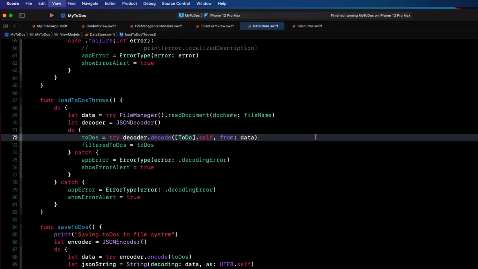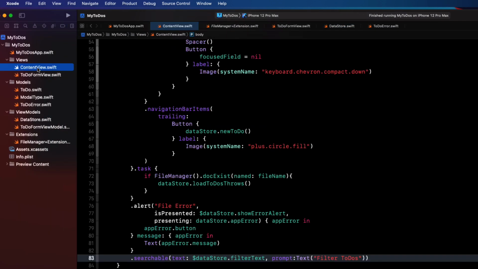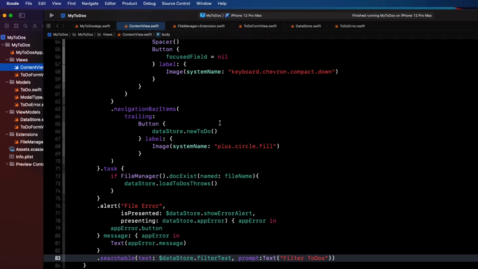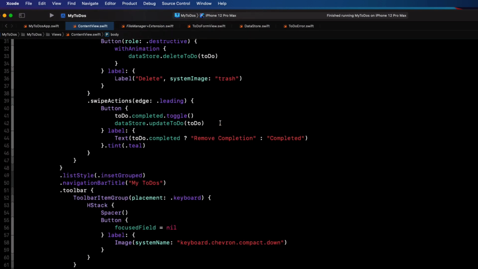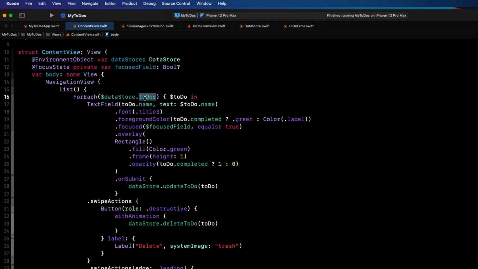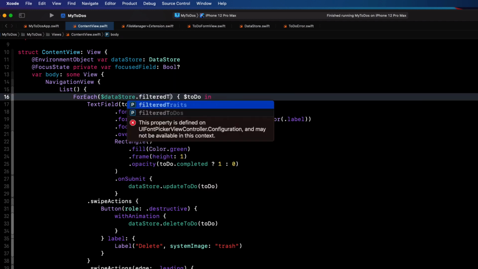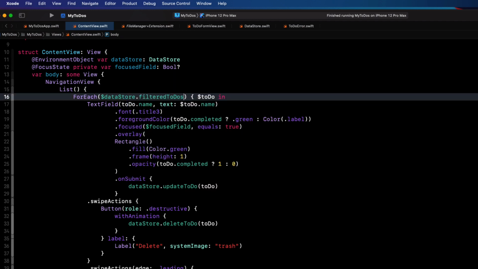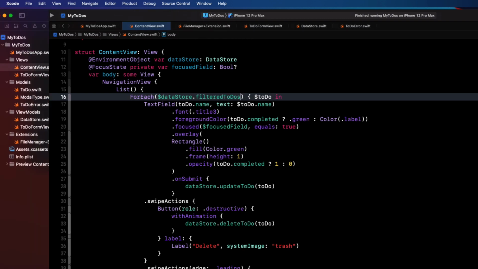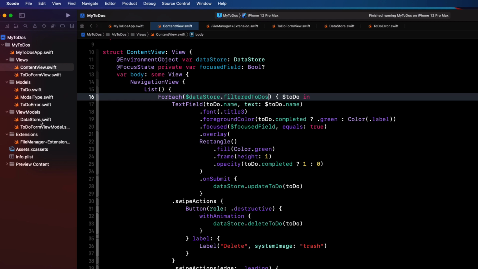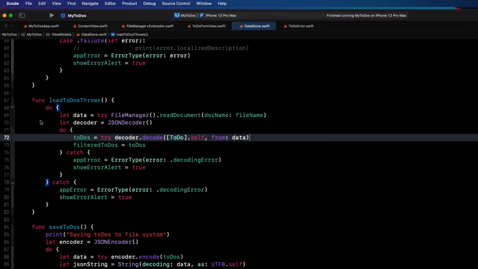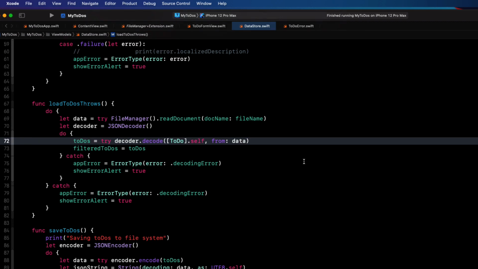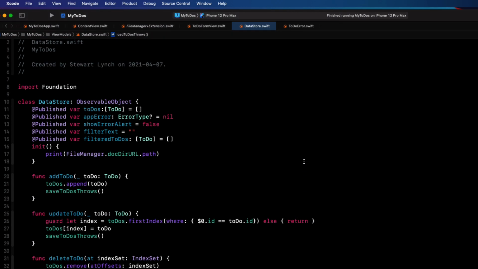With that in place then, back in ContentView, instead of looping over the to-dos, we'll loop over the filtered to-dos instead. So what do we want to happen when someone enters text into our search field? Well, if the string isn't empty, we want to filter the filtered to-dos list for any of the to-do names that contain the entered string.